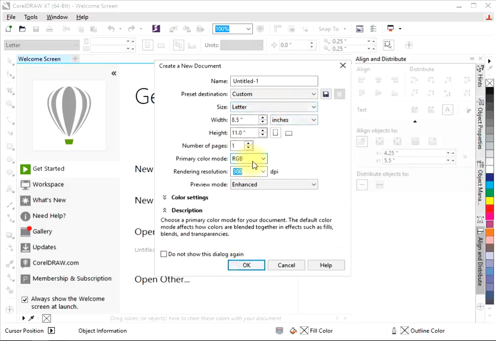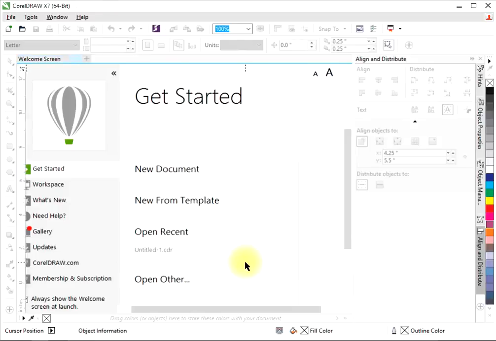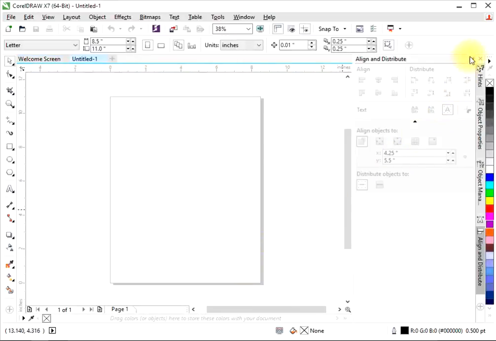Then after I've made all these changes, if you would like to print, then it has to be in CMYK. If you would like it to be on screen, it has to be RGB. I'll explain what this means later on, but let's go straight to understanding the interface.